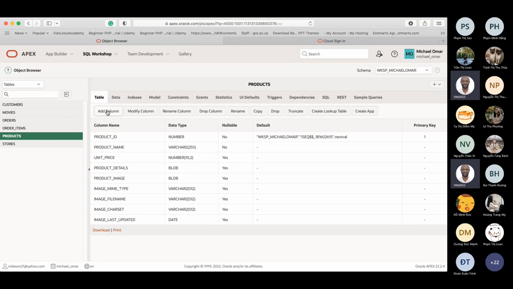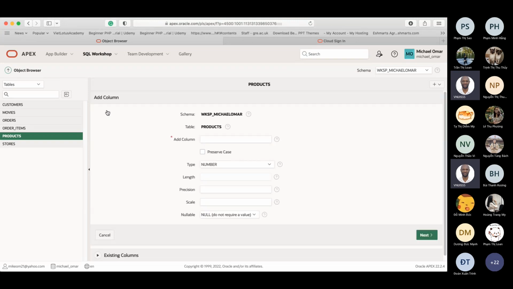When you click on products, first you need to go to add column. Click on this add column. Now, what I want to add, I need to create a lookup table. So what I want to add is a column called color because I want to have the products in different colors. When I select color, the type is going to be varchar2, and the length of my data is going to be 200. Okay, so I have created a color, so I click on next.